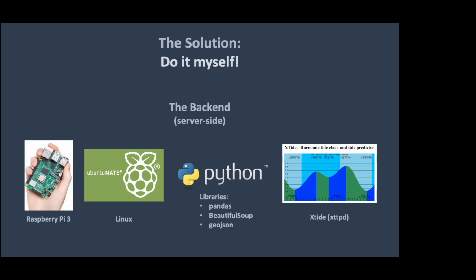So I went out and purchased a Raspberry Pi, which is a little computer that's basically as powerful as a mobile phone. I installed a version of Ubuntu Linux on it, and it comes with Python, but I added the libraries: Pandas, which is for data frames and numerical manipulation; Beautiful Soup, which is a library for scraping websites; and GeoJSON, which is a library for creating GeoJSON files, which the front end could use.